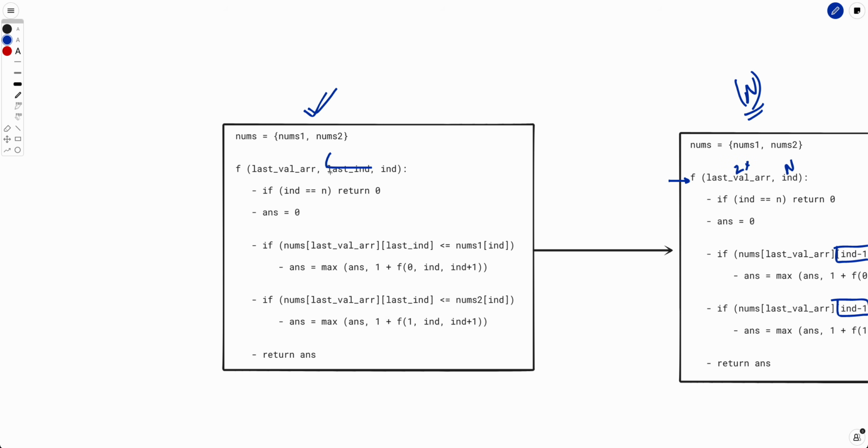Notice why we were able to remove last index, because last index was exactly equal to index minus 1. And why was that the case? Because it was a subarray. That's where last index was exactly equal to index minus 1. But in case you have to find the subsequence, you can simply keep last index as well, and that's it. You will be able to find out the longest increasing subsequence as well.